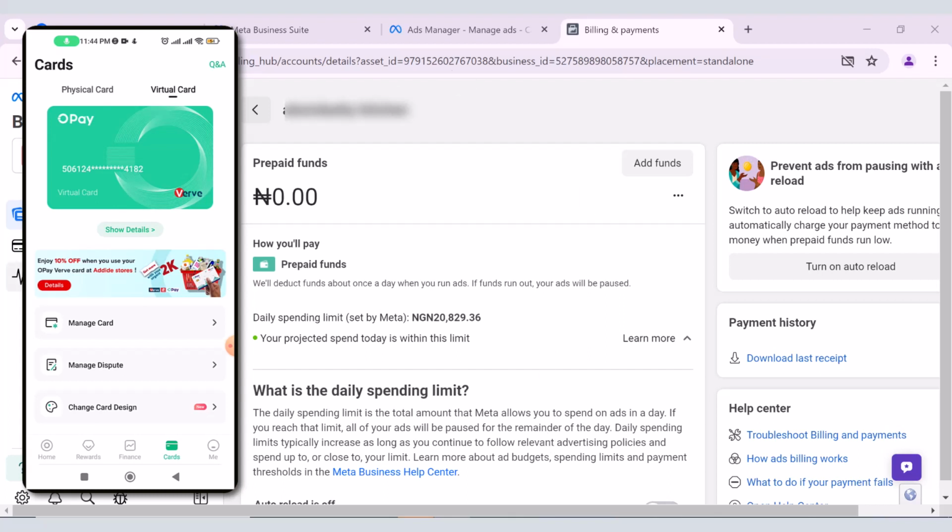Now, let's try and see if the OPAY virtual card is going to work for Facebook advert payment. I have never used this card before. I just want to make this video because people have been asking this question on Facebook, and some ask on my YouTube videos and all of that. So this video is basically for you if you are wondering if you can use your OPAY virtual Naira card to pay for Facebook adverts in Nigeria.